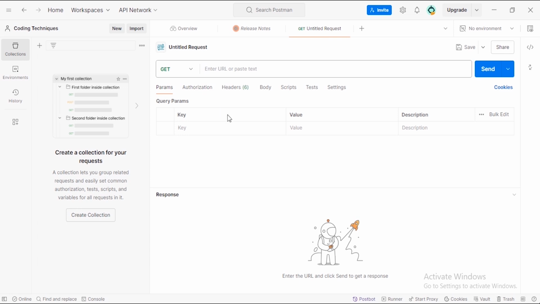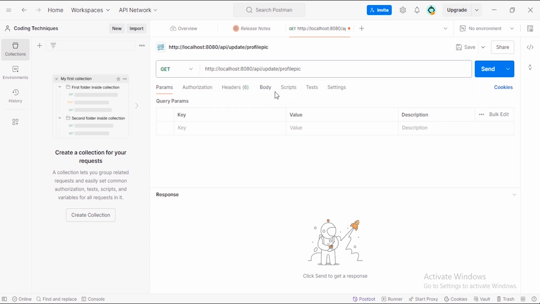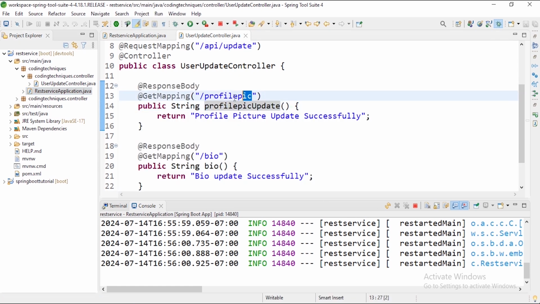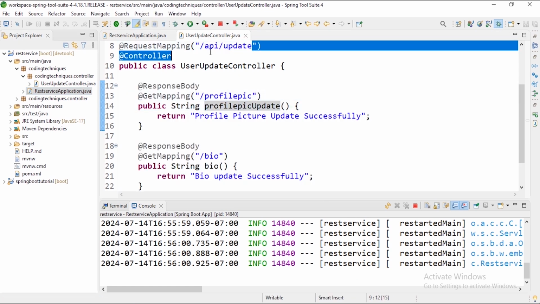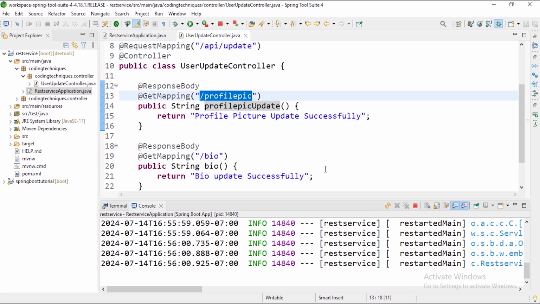Once you click it, you will have this address bar, and you can choose the HTTP method, and in our case it is the GET method. Okay, so let's add the address to our endpoint, HTTP localhost API update profile pic. I am trying to access the profile pic. You can see we have API update, followed by this profile pic.